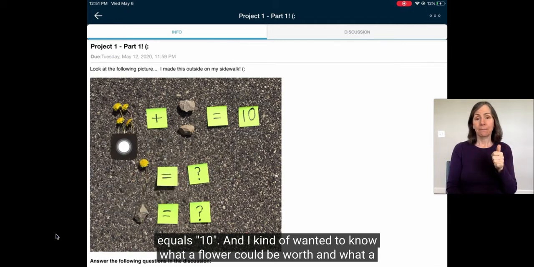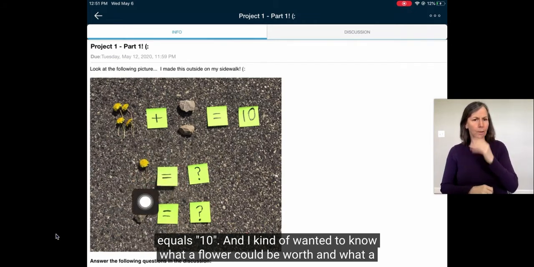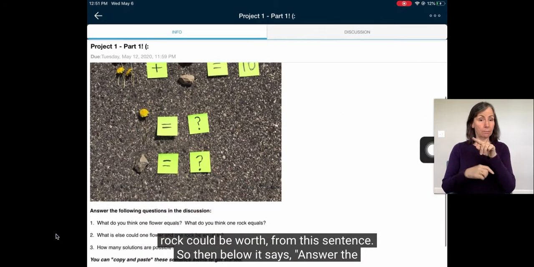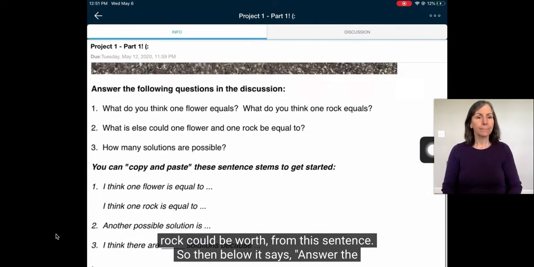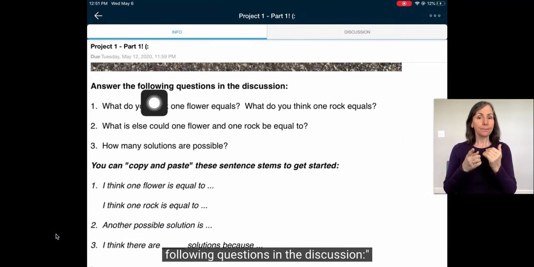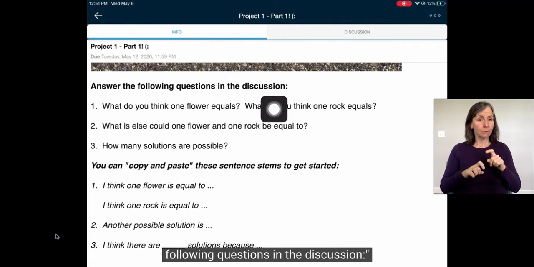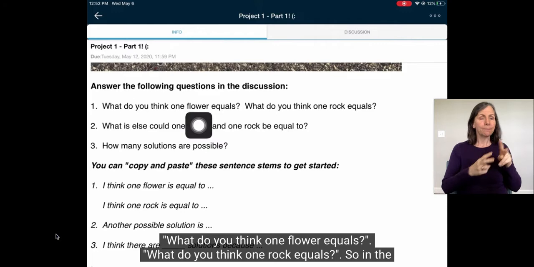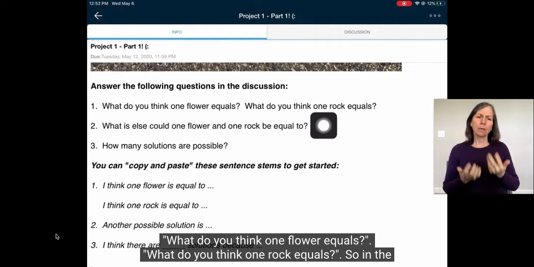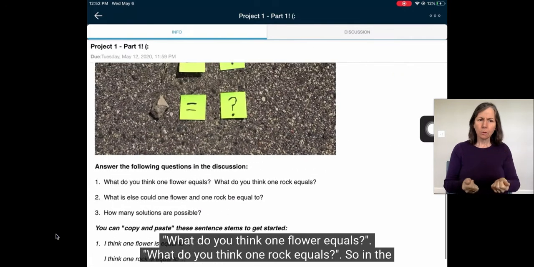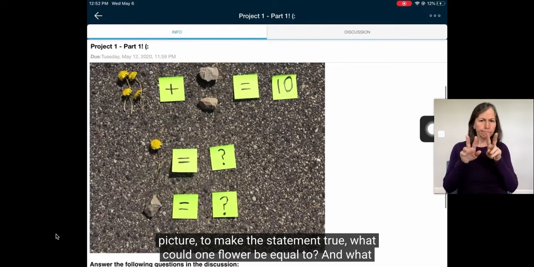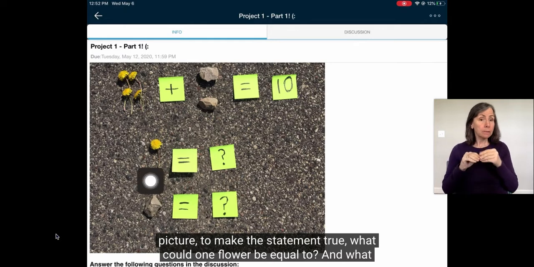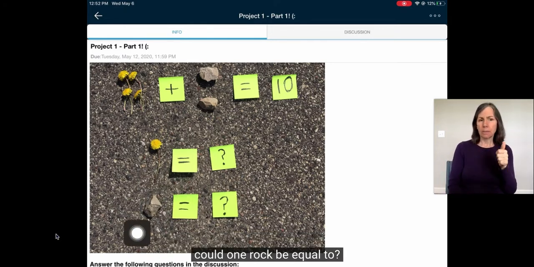And I kind of wanted to know what a flower could be worth and what a rock could be worth from this sentence. So below it says, answer the following questions in the discussion. What do you think 1 flower equals? What do you think 1 rock equals? So in the picture, to make this statement true, what could 1 flower be equal to? And what could 1 rock be equal to?